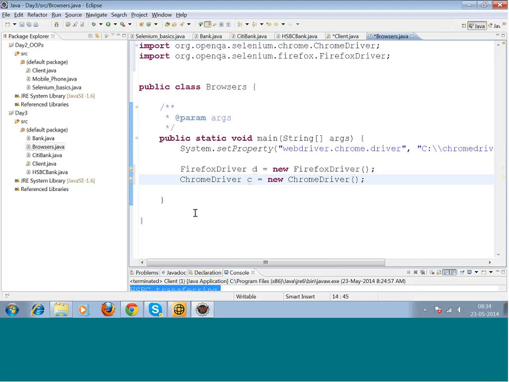But the question arises: what if you have to selectively work? Say you have to work only on Firefox. Then you run your program and then you have to work only on Chrome. Are you getting my point? Right. Suppose this is a variable over here.